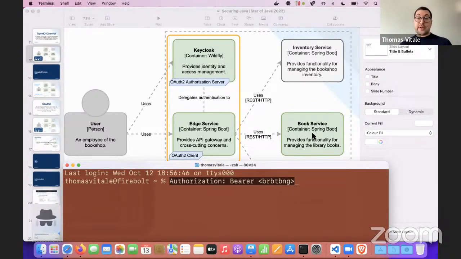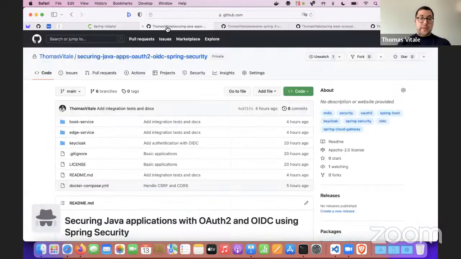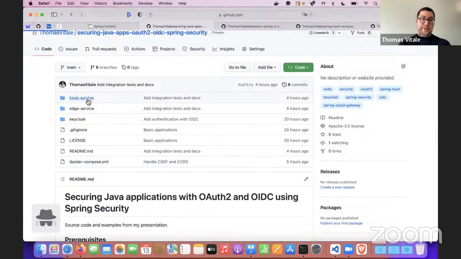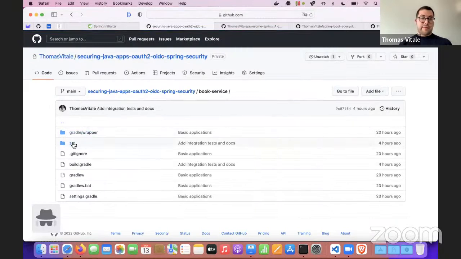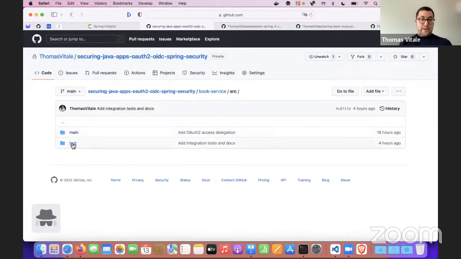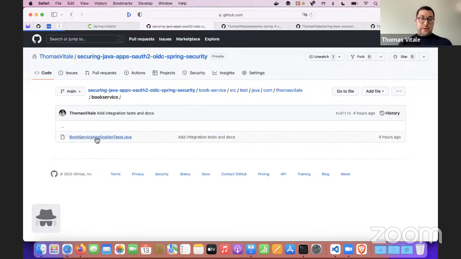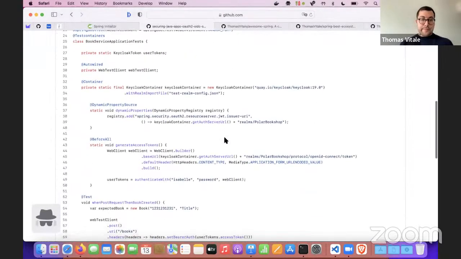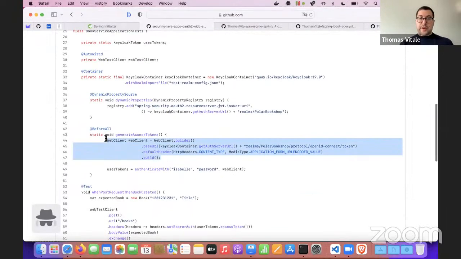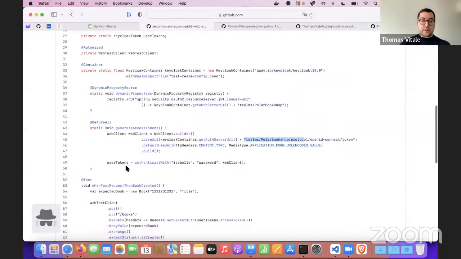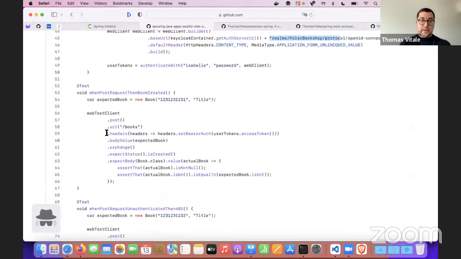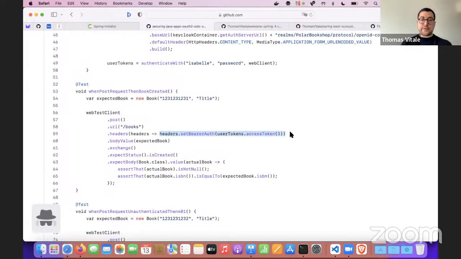If you need to call it directly, for example, if you want to test book service in isolation, there are different ways of doing that. In the code, you can find some examples of tests. I'm using Testcontainers in order to have a test instance of Keycloak. So I can retrieve the access token from Keycloak as a first step. I'm using the Spring WebClient to send a request to Keycloak and get the token. And then whenever I call book service, you can see on this line that I'm adding the authorization bearer header with the token in the HTTP header. I hope I answered the question.